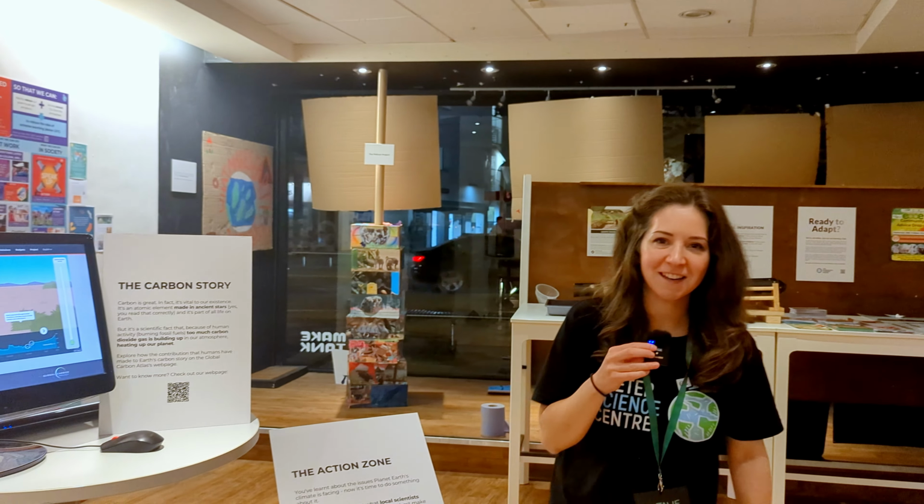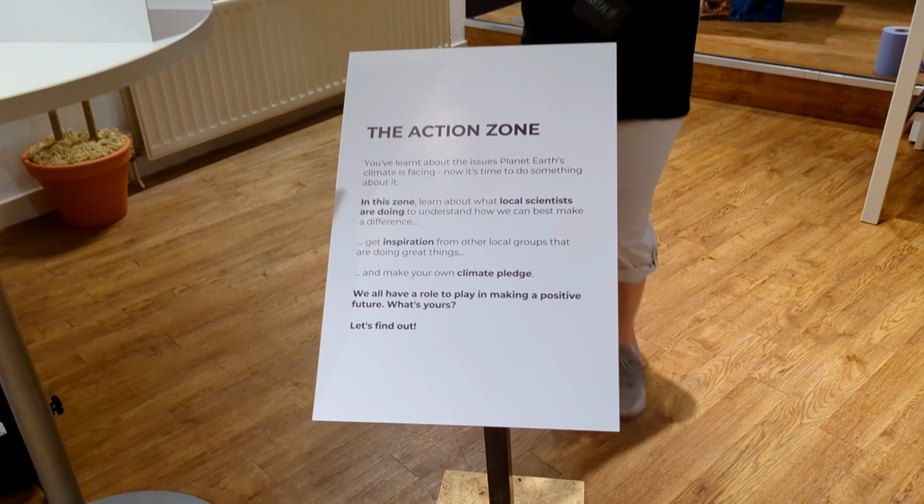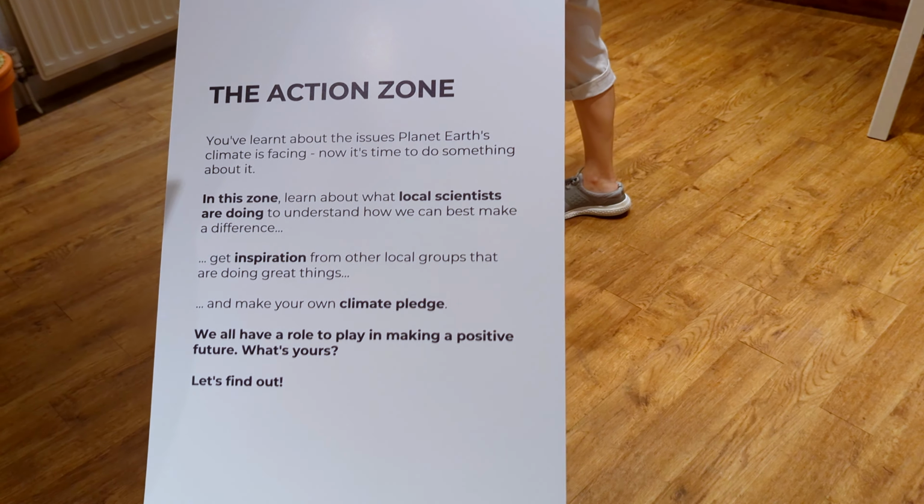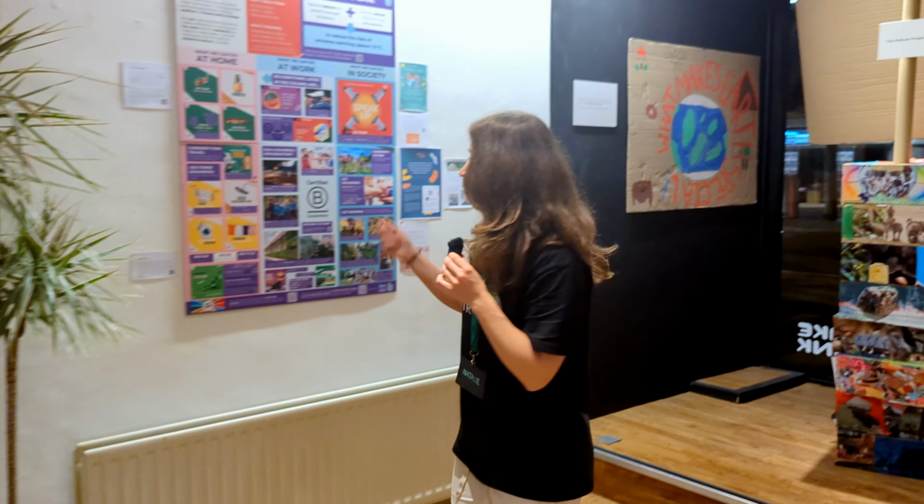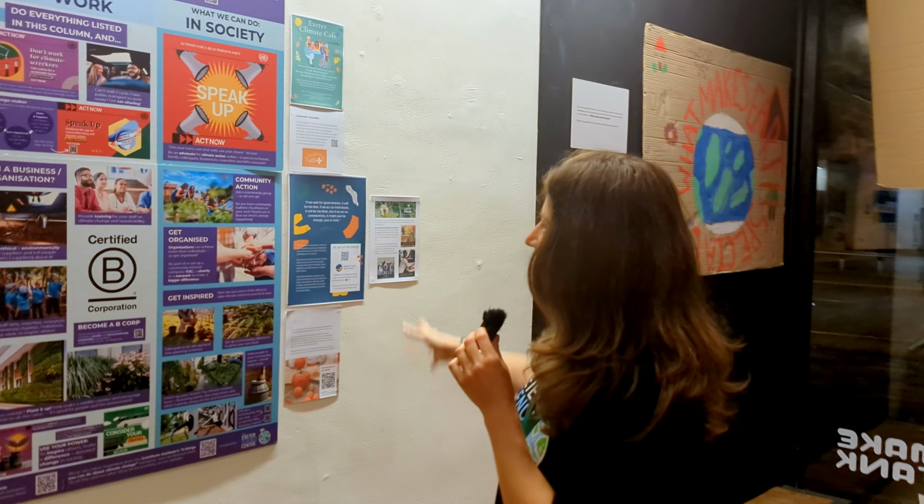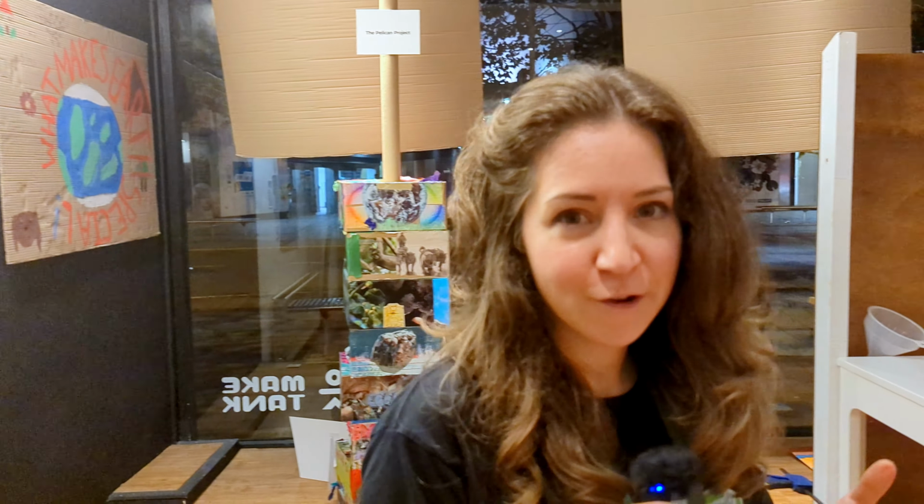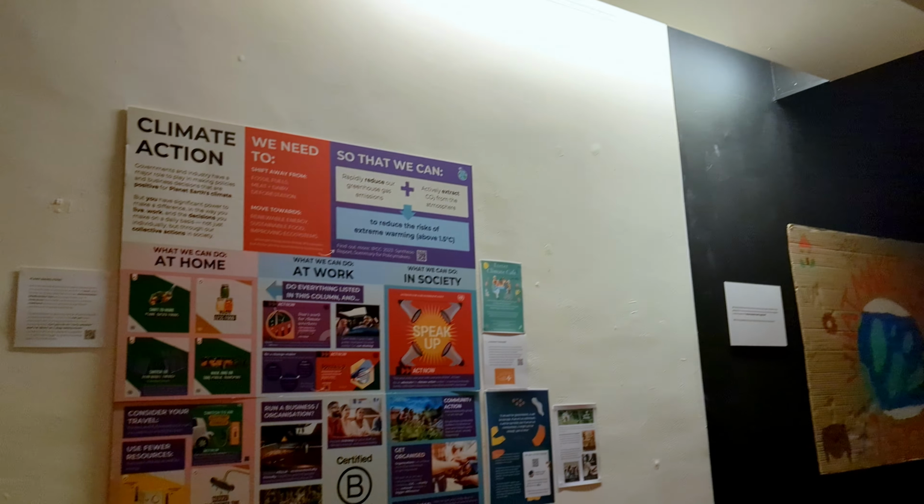But all hope is not lost. There are lots of things that we can do to take positive action starting right now. So come on into our action zone and find out what an impact you can make as an individual and collectively in society, in your communities, at work. What can we do to make the biggest difference? And we show some really lovely inspiration from local action groups who are doing great things across the region.